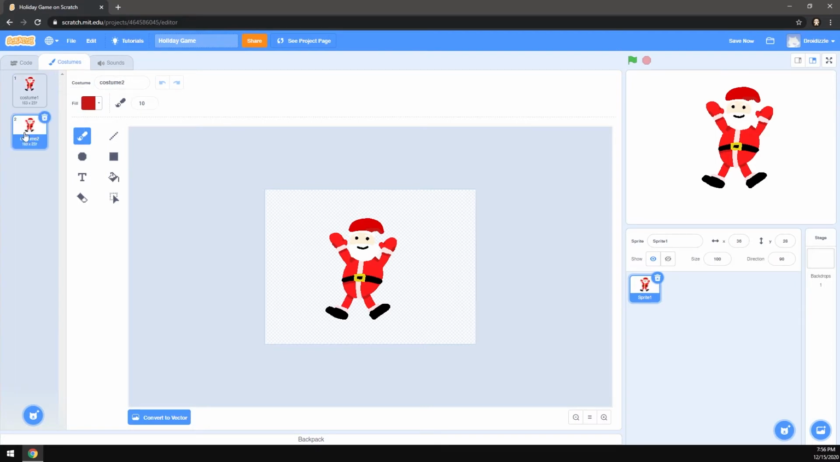And I'm going to go to the second one and change him just a tiny bit so that it looks like he's walking. So I'm just going to have 2 images. I'm going to swap between the 2 images as I play the game. And I'm just going to shift his legs a little bit so that it looks like he's walking.